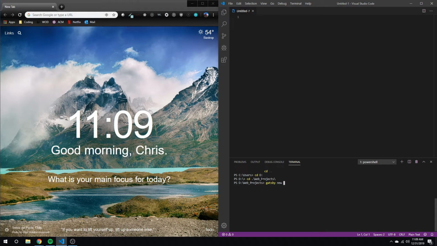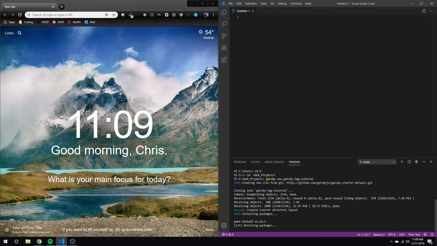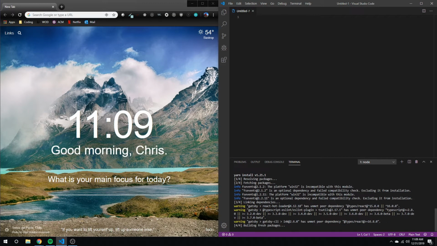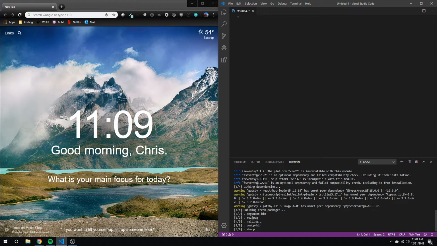you can call it whatever you want. I'll call it gatsby-image-tutorial. So now it's going to spin up all the files and structure the folders for us. And it's going to give us a lot of nice features and dependencies right out of the box, including the dependencies that we need for using Gatsby Image.